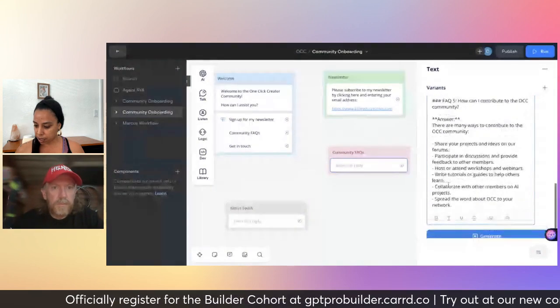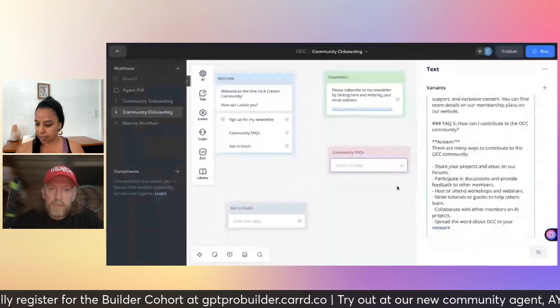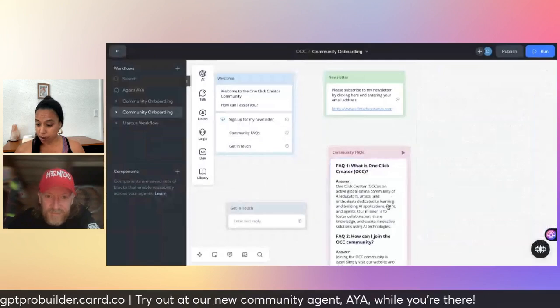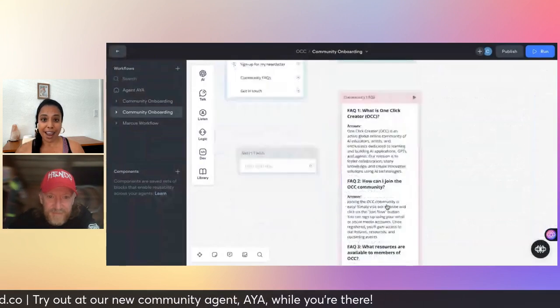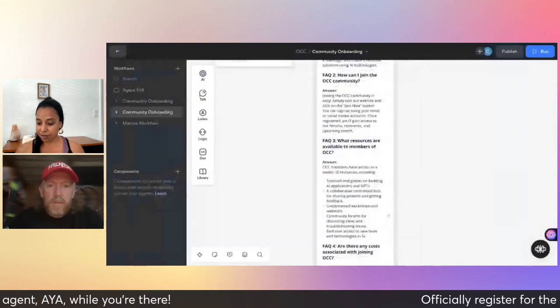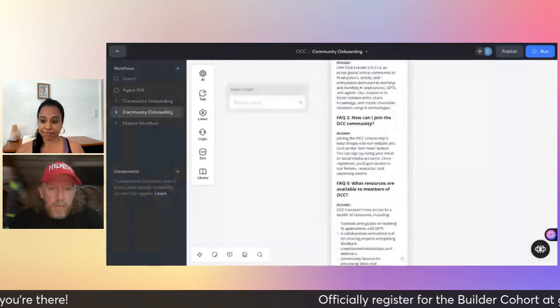Now let's see what it looks like if I just copy and paste it like that. Oh, this is so cool. I thought I'd have to go in and format it, but this is the formatting straight from ChatGPT. Really nice. Really nice.